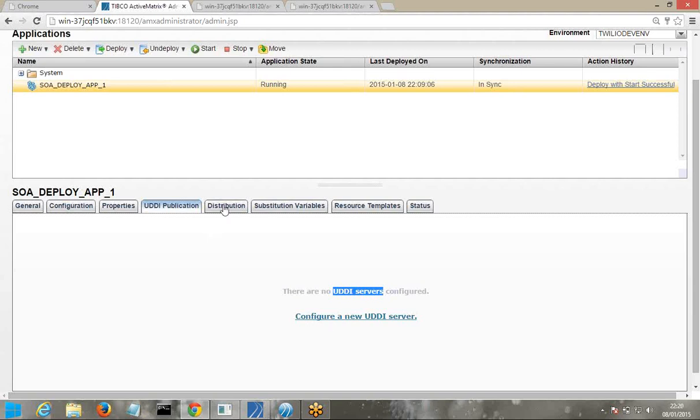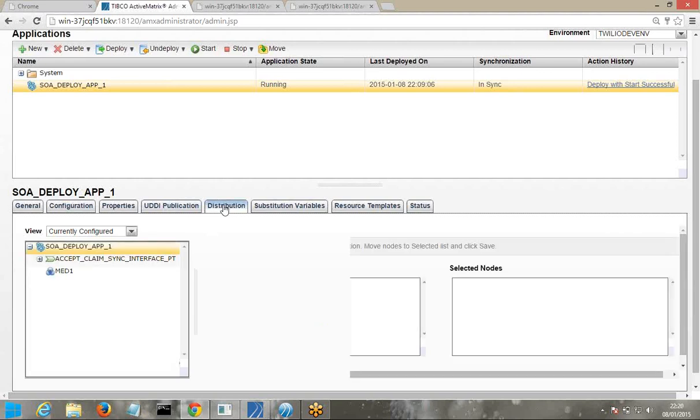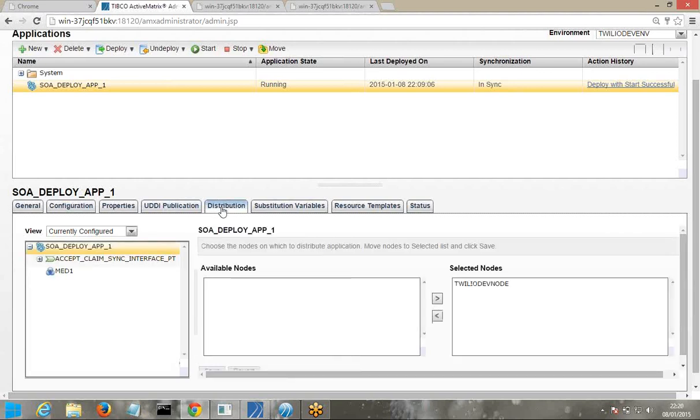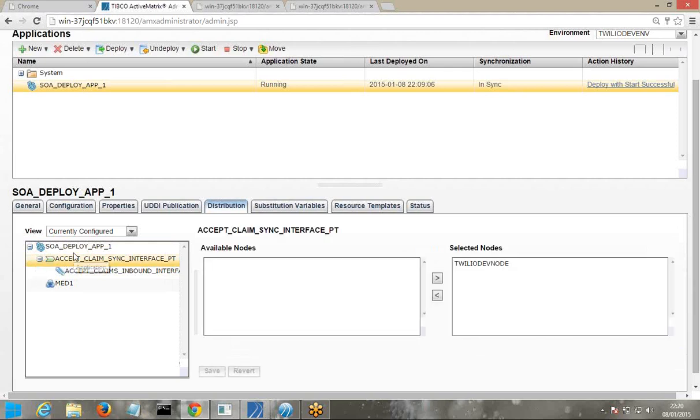Now right now we don't have any distribution, so that's why the distribution is blank currently. So your application is running on only one node. If you have multiple nodes, then you can distribute your application. So bindings you can have on one system, and the mediations you can run on another system.